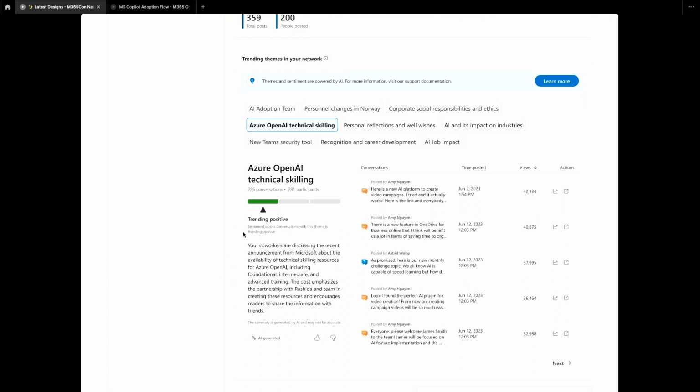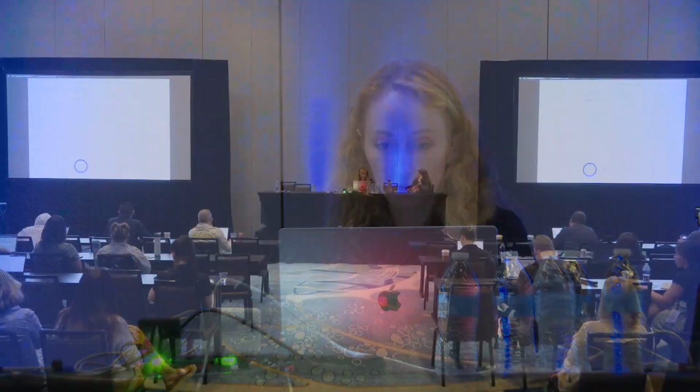And I can see here an AI-powered summary of the conversations related to this theme, as well as the sentiment for each of the conversations, the threads that are related to that theme. So that makes it really easy for me to, once a theme has been identified, jump into the underlying post, the most popular of those underlying posts, so that I can gather more context on what's going on in my network. I'm going to pause there for a moment.